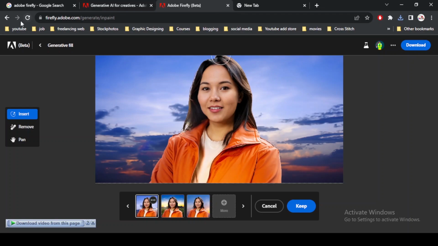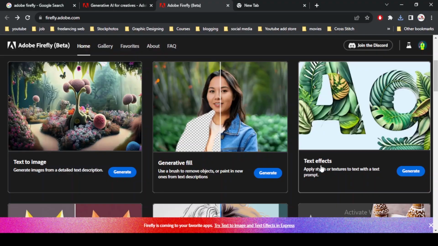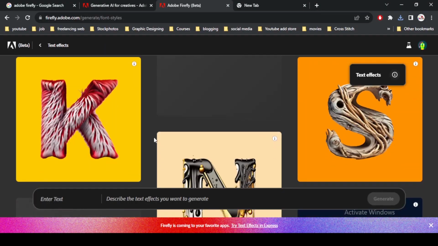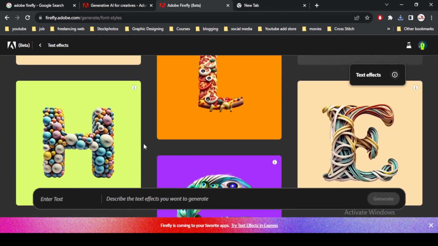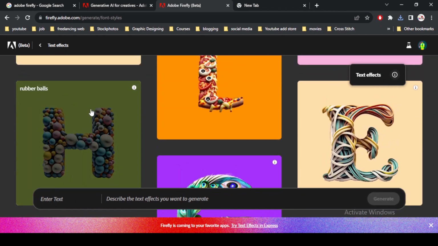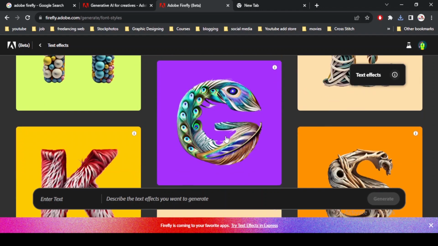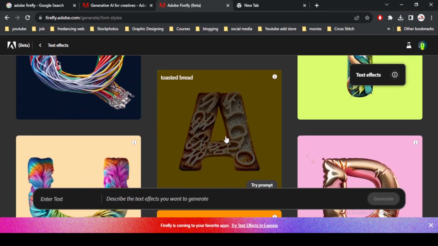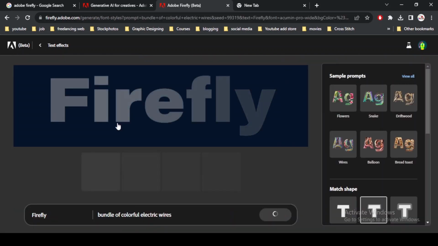So let's go to the next tool, which is text effect. I simply click on text effect. As you can see, there is a bundle of presets. You can see the H word with rubber balls. You can see there is an L shape with pizza and much more. You can see the electric wire, a bundle of electric wires. I simply select this one for my practice image.